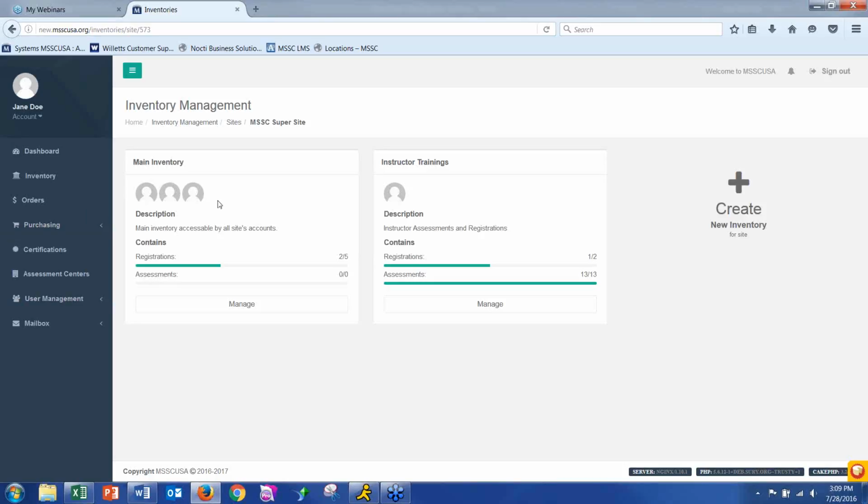So before, everyone had a different PIN number, and then registrations and assessments were kind of locked behind someone's PIN number. All of your inventory is going to be in this one pot, so everyone would have access to this inventory.